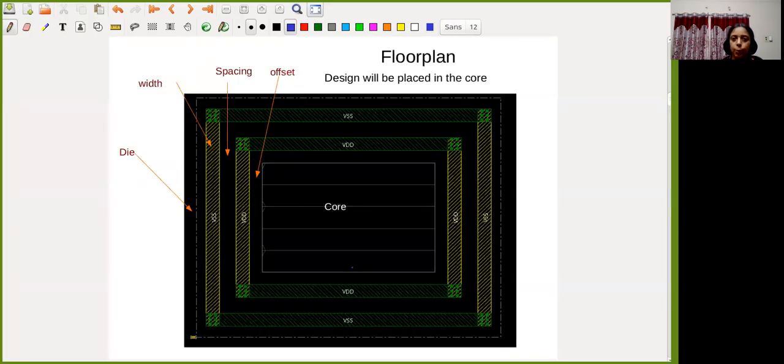So first is floor planning. Floor planning is just like if you were to design or build a house. How would you plan out the whole area? You have a given certain area.